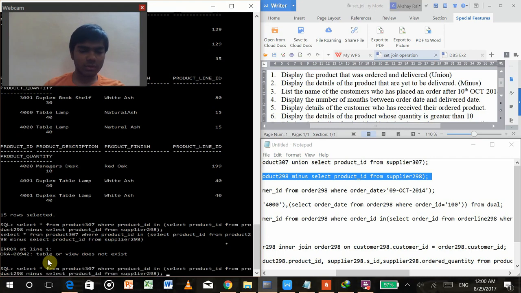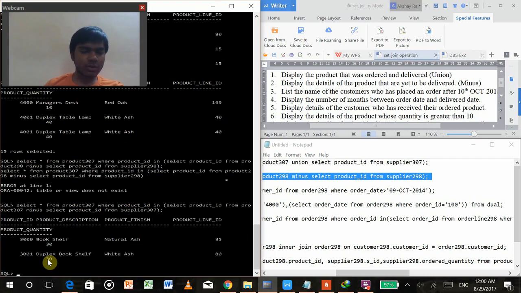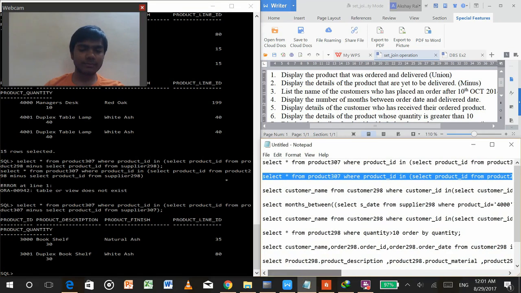If you see, it will subtract those product IDs which are present in the supplier table, and it will only show the product details related to the product IDs which are not there in the supplier table. So that's how it works.